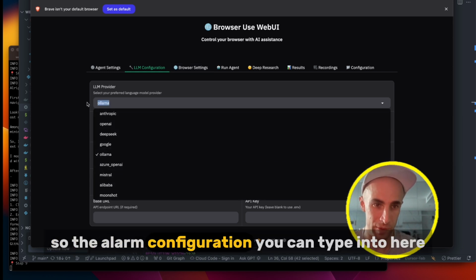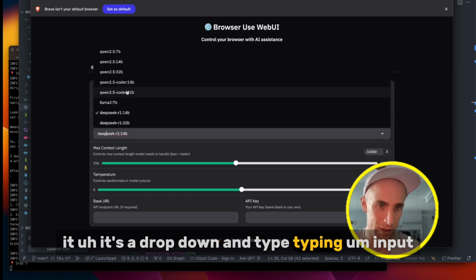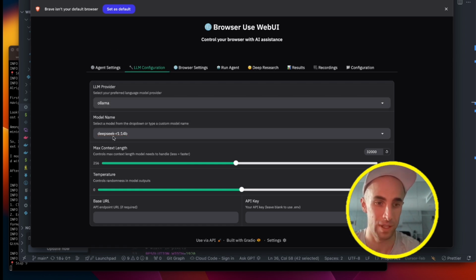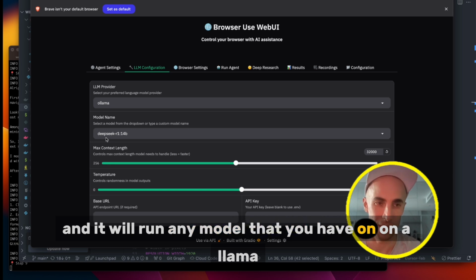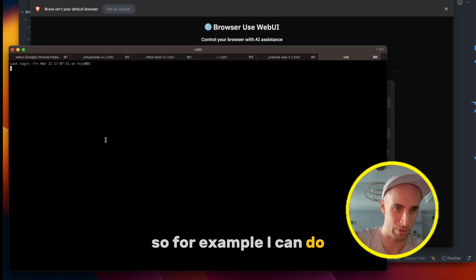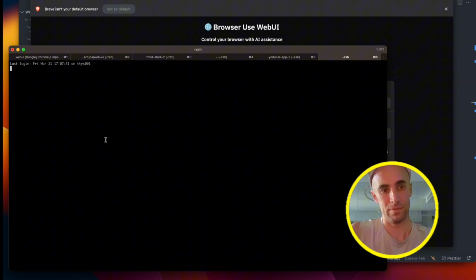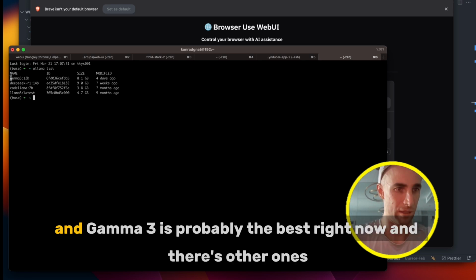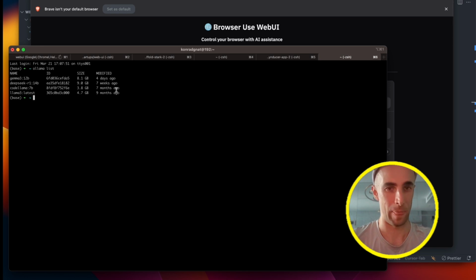So the Ollama configuration, you can type into here. It's a drop down and typing input, and so it's running DeepSeek, and it will run any model that you have on Ollama. So for example, I can see what models I have. Ollama list, and Gemma 3 is probably the best right now, and there are other ones, DeepSeek and so on.